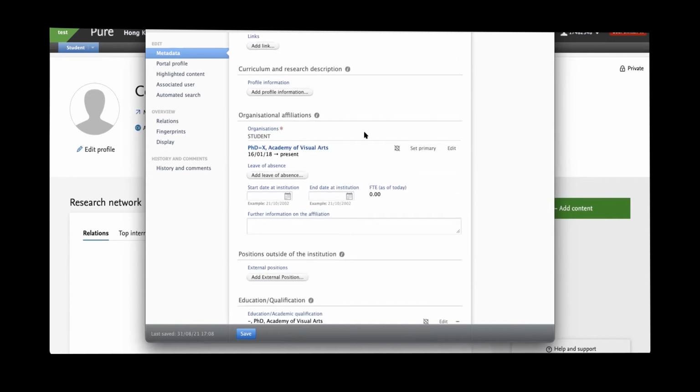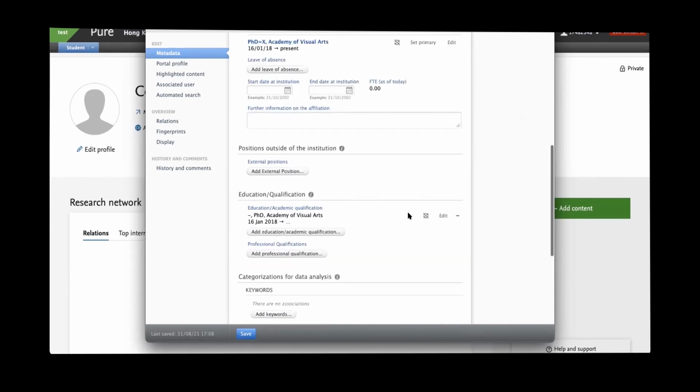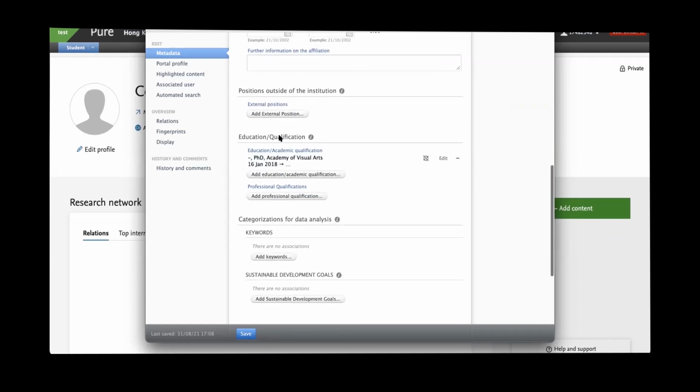You have other things like your affiliation, which should automatically be inputted for you already. But if you find that it's wrong, or for whatever odd reason you have multiple associations, then you input it here. And if you happen to have any position outside the institution, or any other education or professional qualification, you're welcome to input that here as well.